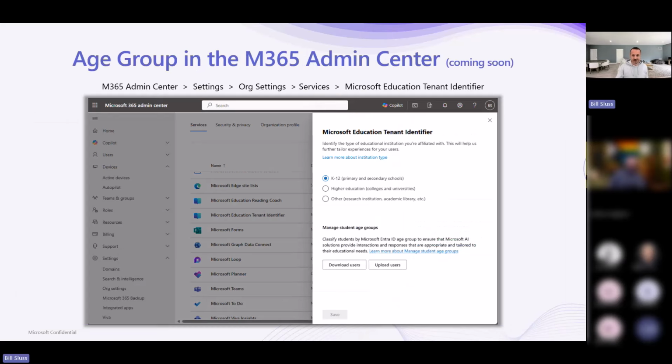And in great Microsoft fashion, not to make things overcomplicated, but we're offering you now a 4th way. This is something that everyone should see within about the next week. And this is a new configuration to manage age group right there in the M365 Admin Center.